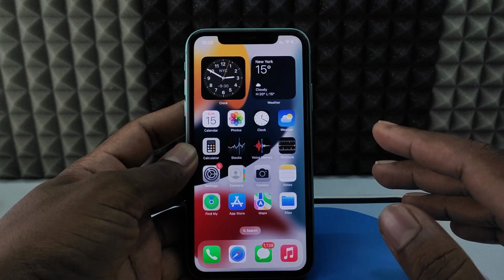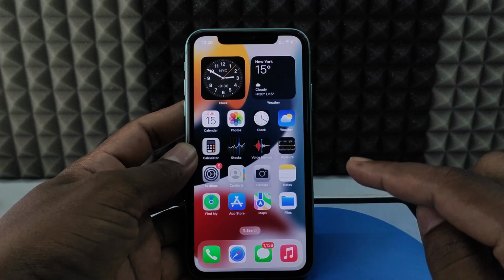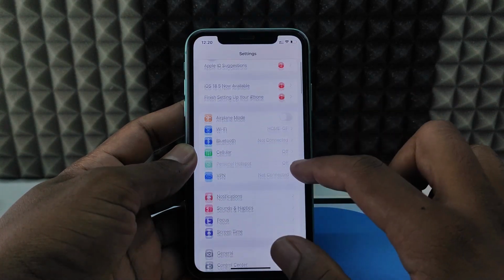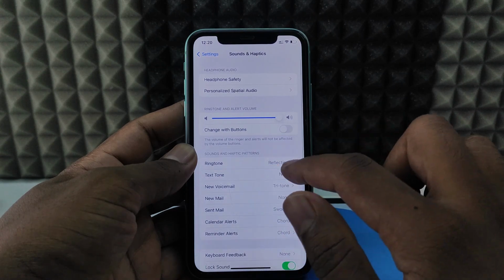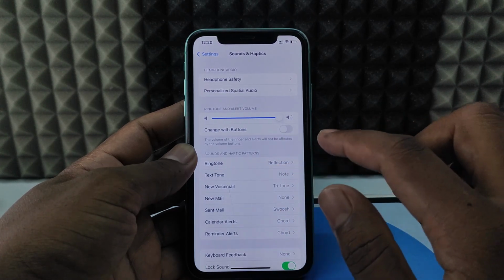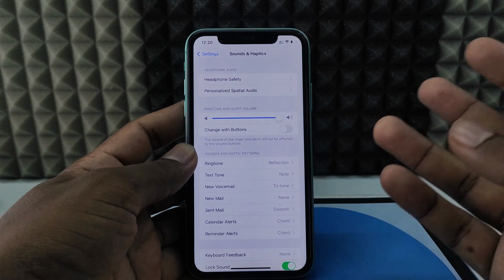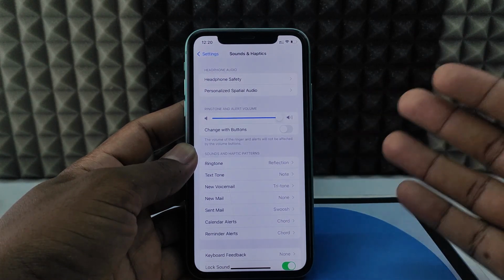If you want to turn on the vibration sound for incoming notifications on iPhone, I'll just show you. Open Settings, scroll down and open Sound and Haptics. Now this Text Tone, this is the notification sound for your messages, text messages, WhatsApp, apps, incoming messages, notifications, everything.